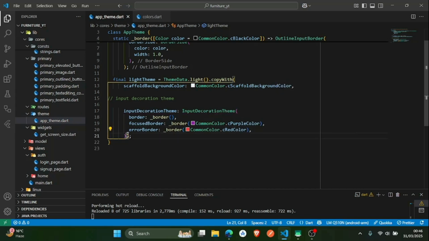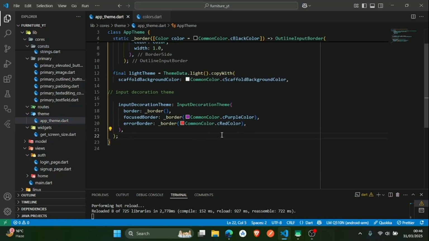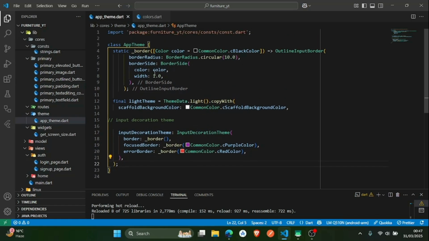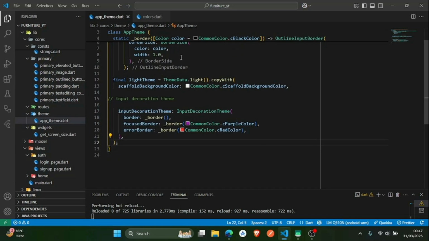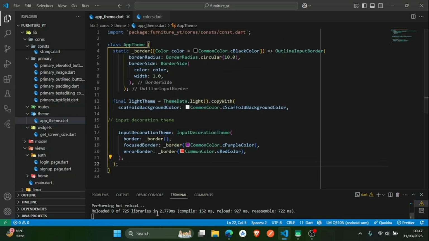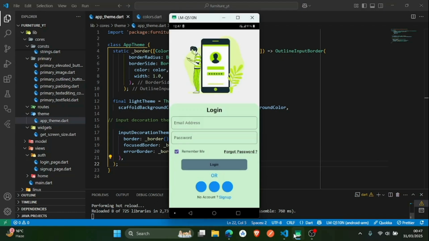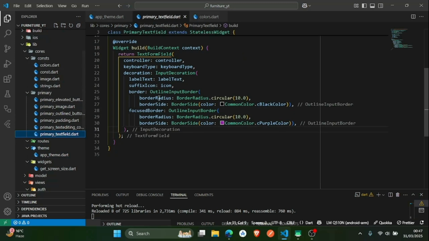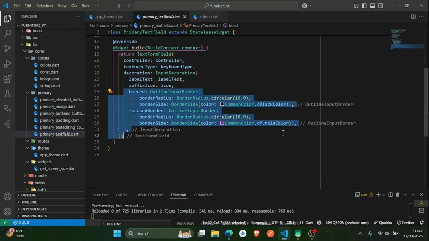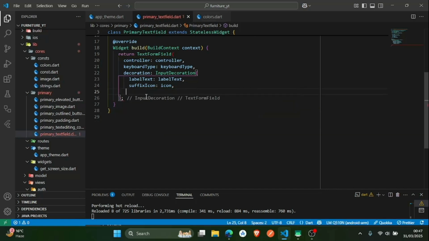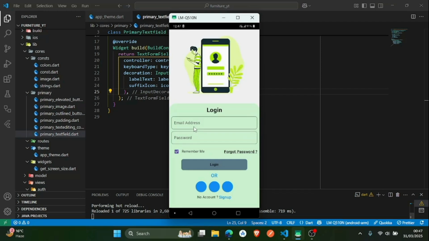So after this, this has been done. If we don't pass the color, then by default this color will be passed to the border side. So here you can see in the border side we have passed this color argument. If we pass the color, this color will be passed to the border side, okay. So if I reload it, here you can see the same. And in the primary text field, I think we don't need this. Simply we will remove this code, okay. So we have removed this code, and still the same UI will be shown, okay.